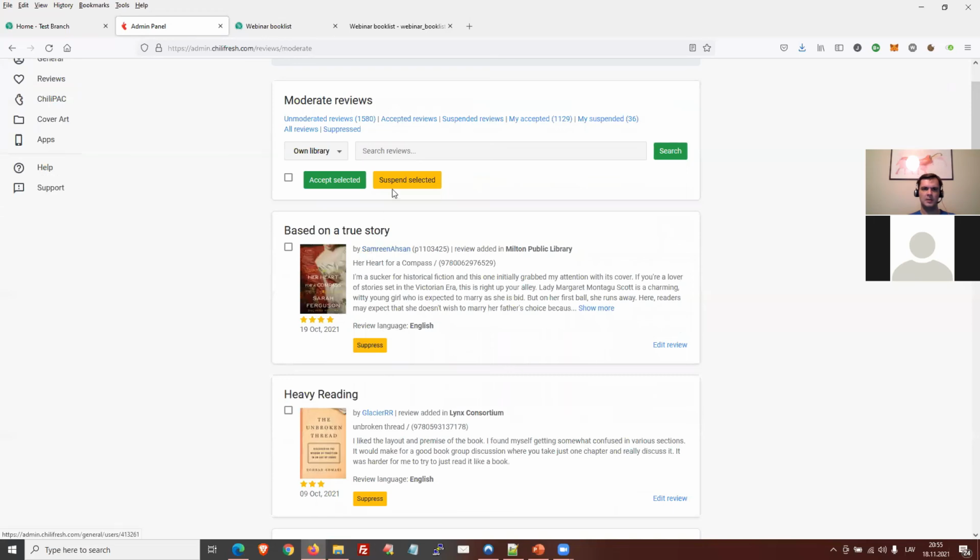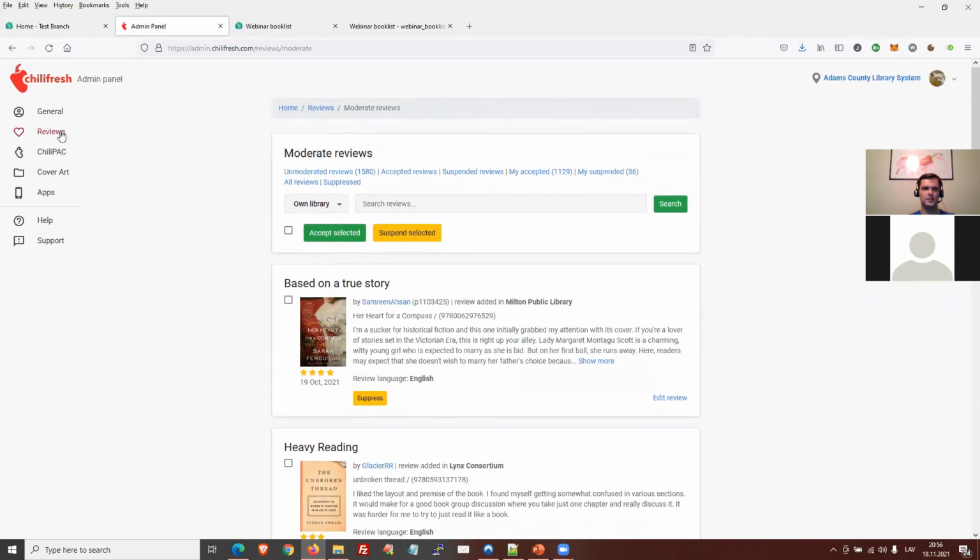Okay, and we also have this option to suspend reviews, meaning if you have to ask a question to some patron, or ask to edit it, or want to postpone it for later. So for now, you can also suspend a selected review, and afterwards, there's my suspended reviews. If you review them and still don't like it and want to remove it, you can also use the delete review feature there.